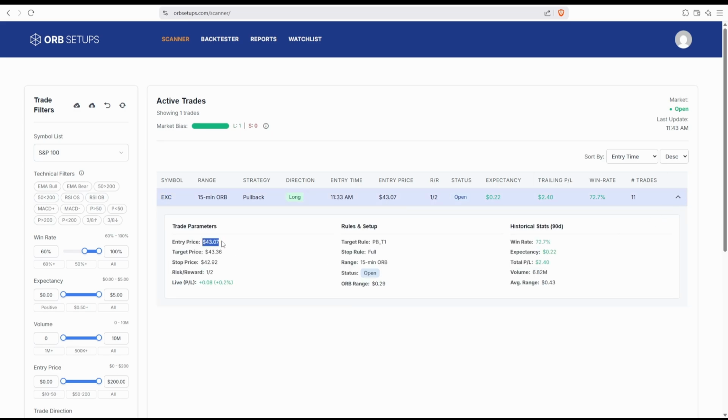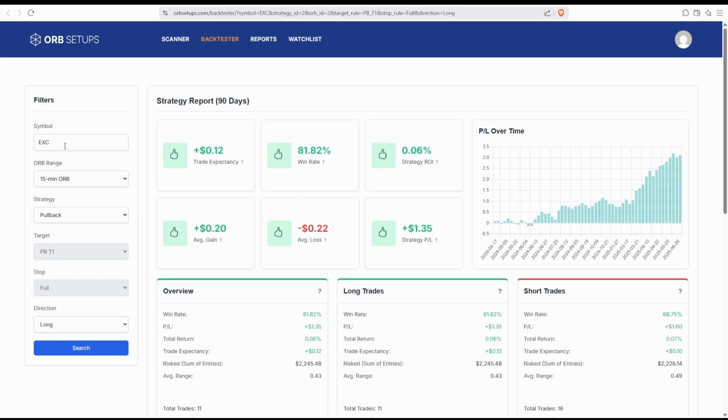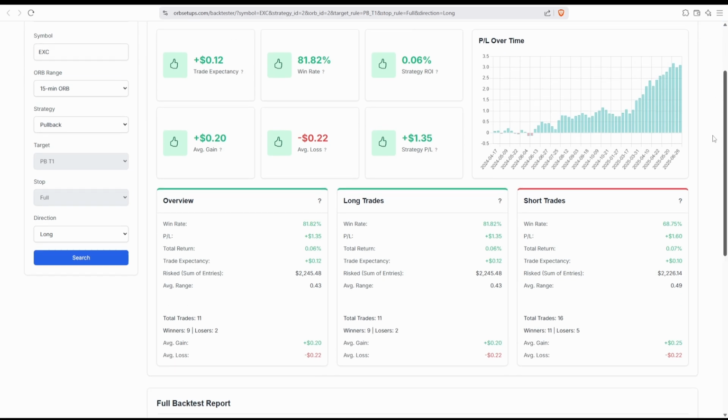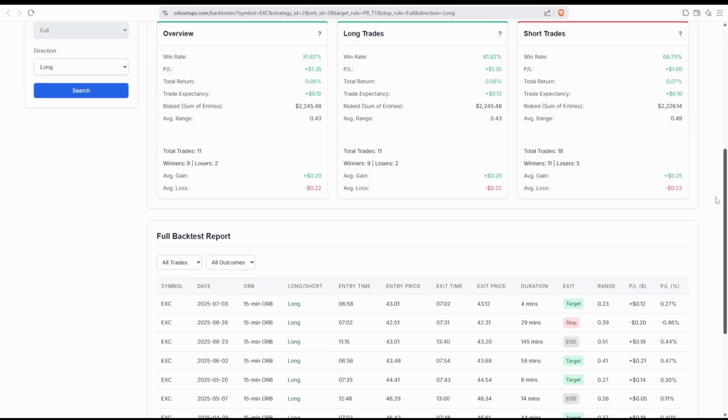If we open this up, we can see the entry price, the target price, and the stop price, along with the live P&L. You'll also find what the average range is, which is 43 cents versus today's range, which is 29 cents, much lower compared to our average. If you wanted to dive deeper into this particular symbol's backtest for this 15-minute ORB pullback strategy, just click on the symbol, and that will now load the EXC 15-minute ORB pullback backtest, so you can dive into this in a little bit more detail.